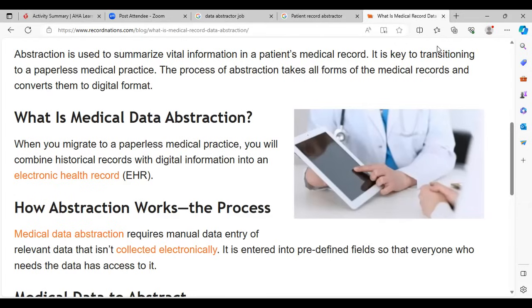So, abstraction is really an important part of the medical record. You gather information that can allow the patient to be cared for, their medical records can be billed, and the information can be used for research and quality care. Maybe to see where there are some areas or gaps that need to be filled in so that patients can get quality care. So, what is medical data abstraction?